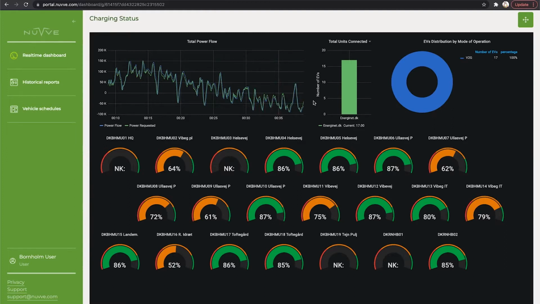So we are able to charge and discharge these vehicles very quickly to meet these frequency needs of the Denmark grid. Over here, you can see that we have 17 vehicles connected. And then in this far right graph, you can see that all 17 of these are providing V2G services, which means that all 17 of them are participating in the market.